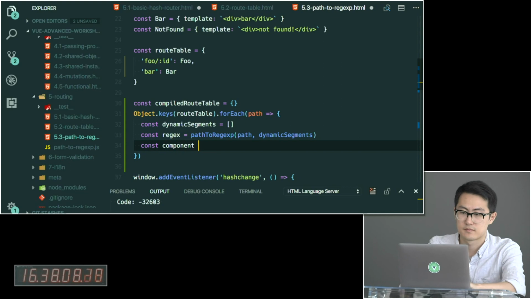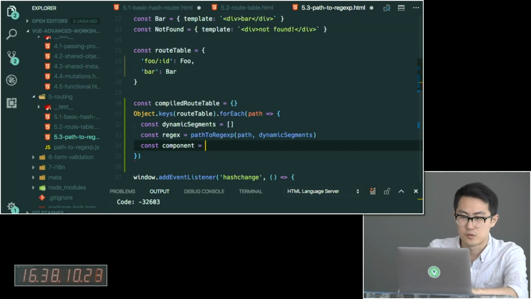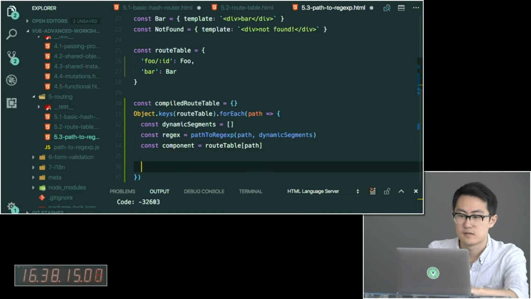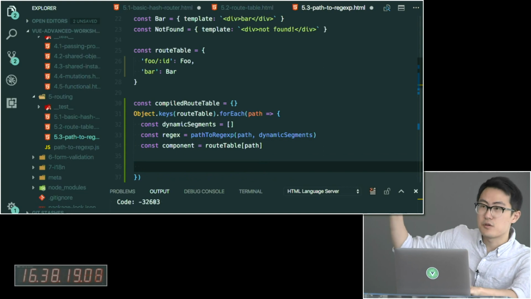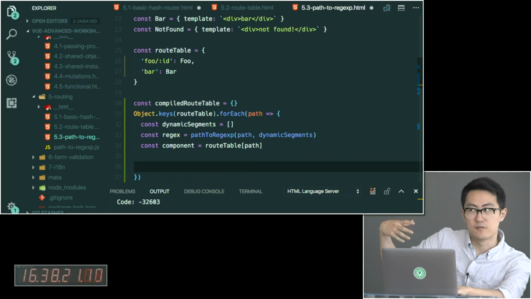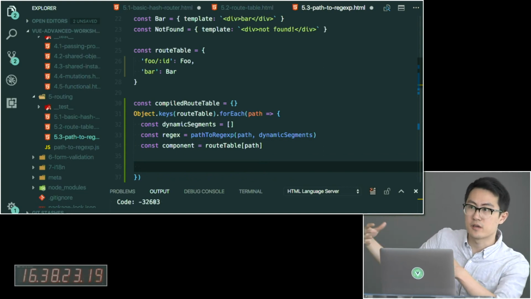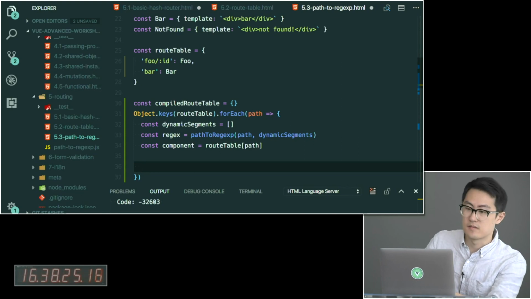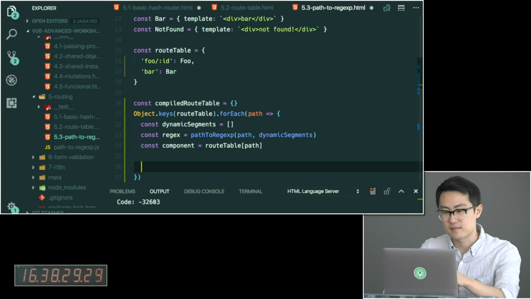and we also have a component equals routeTable[path], right? This is the component we want to render. So these three things are needed if we want to determine whether this component should be rendered given an incoming raw path.